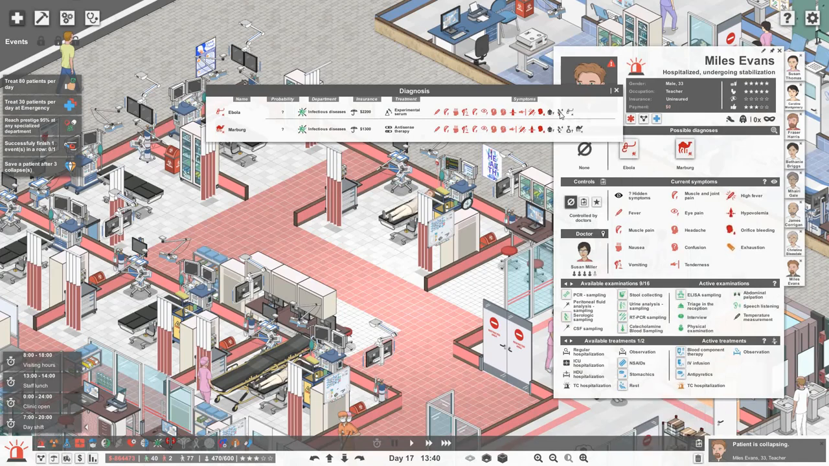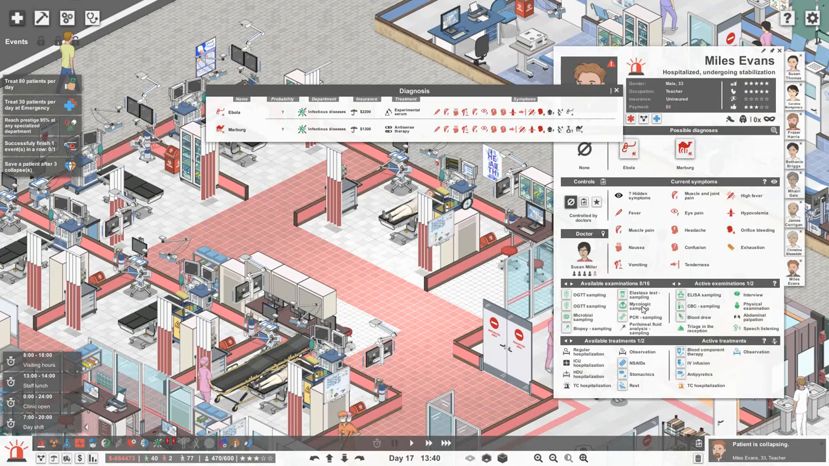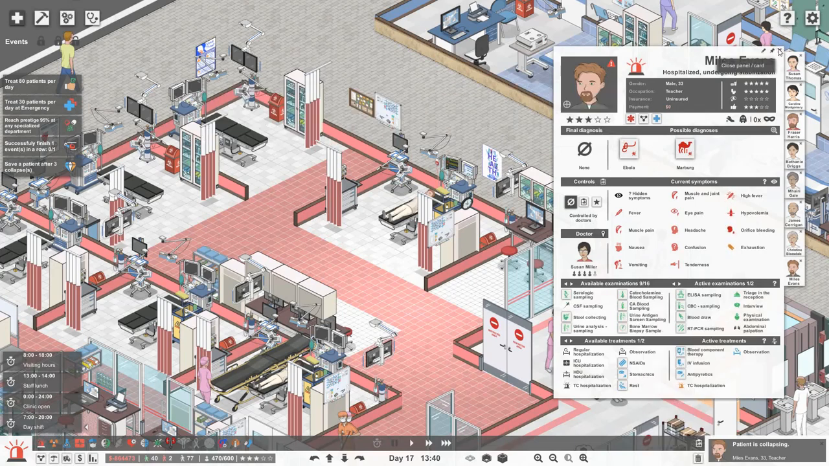Abdominal palpitations we've done. That didn't yield anything. And let's also do CBC. CBC sampling. And then what are these? Blood test, RT-PCR. I mean, if we're going up to the lab, we might as well just do that, I think. So let's do blood draw. Where's RT-PCR? RT-PCR, there we go. So that should be Miles all sorted.